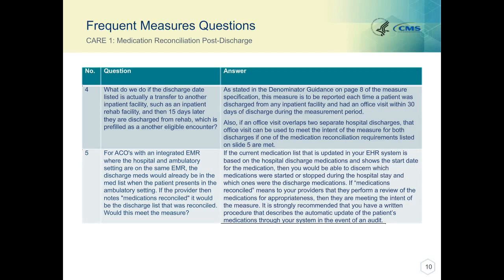And the last frequent Care 1 question we've been receiving: for those groups that have integrated EMRs where the hospital and ambulatory settings are on the same EMR, the discharge meds would already be in the med list when the patient presents in the ambulatory setting. If the provider then notes medications reconciled, it would be the discharge list that was reconciled. Would that meet the intent of the measure?